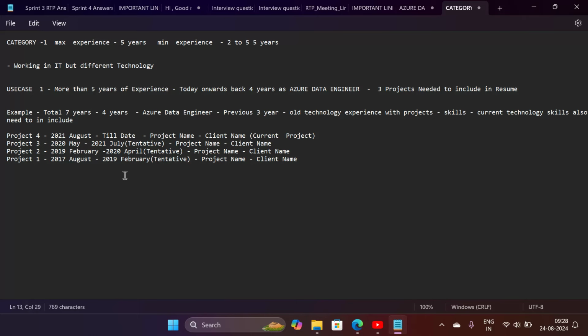But here, the person with 3 years is keeping his old experience as a client. But whatever data engineering he is going to keep, what is the project name, what is the client name he has to keep? For example, this guy is working for different clients for the last 7 years. You can keep the project and client names as they are, what you worked, but you need to tell that you worked for data engineering.